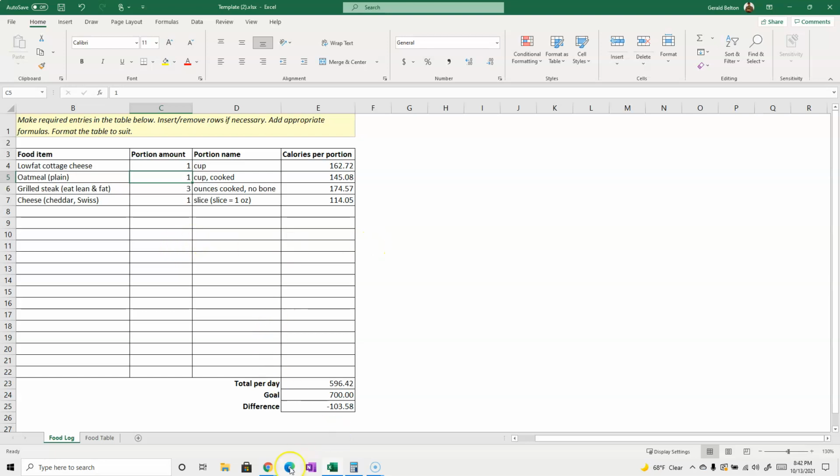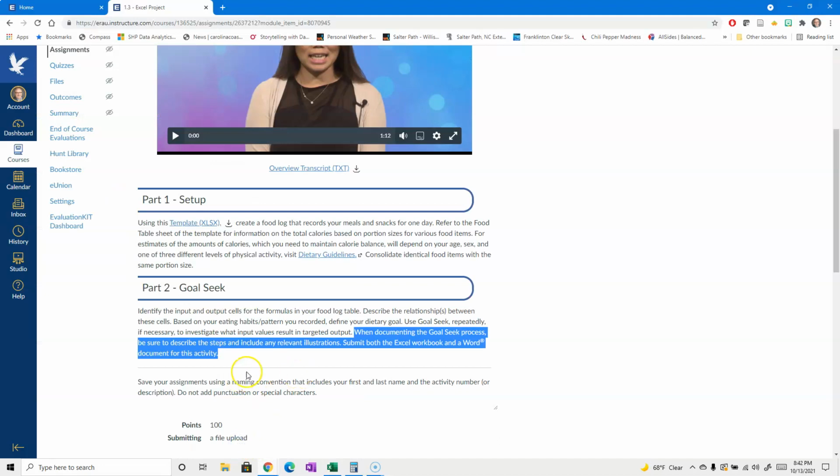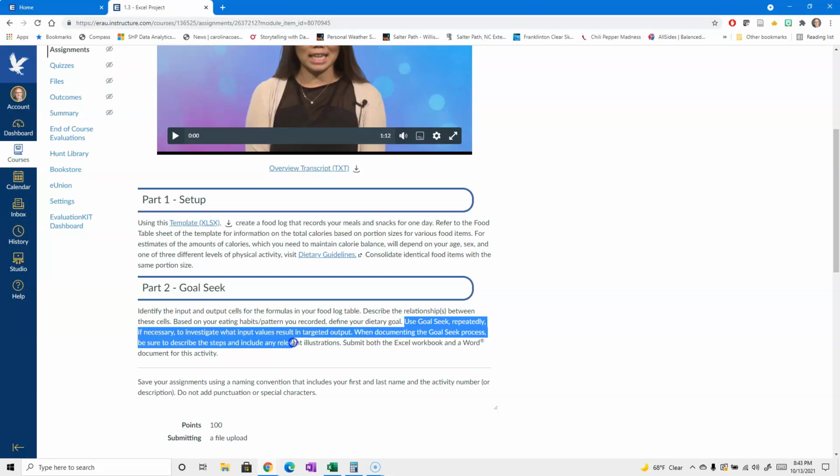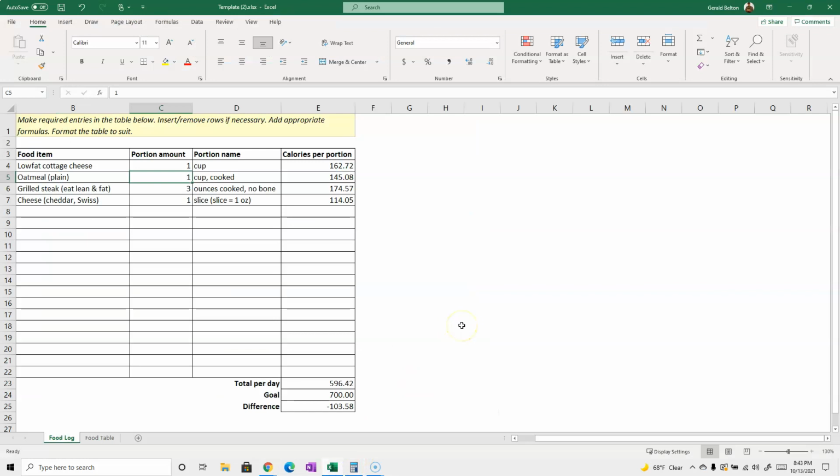The next thing it said to do was to use goal seek, and it says, use goal seek repeatedly if necessary to investigate what input values result in the targeted output. You're going to want to document this because when you submit your spreadsheet, the goal seek doesn't leave anything behind. There's nothing I can look at and say, yes, they used goal seek. So you're going to have to document this in your spreadsheet. But here's how goal seek works.